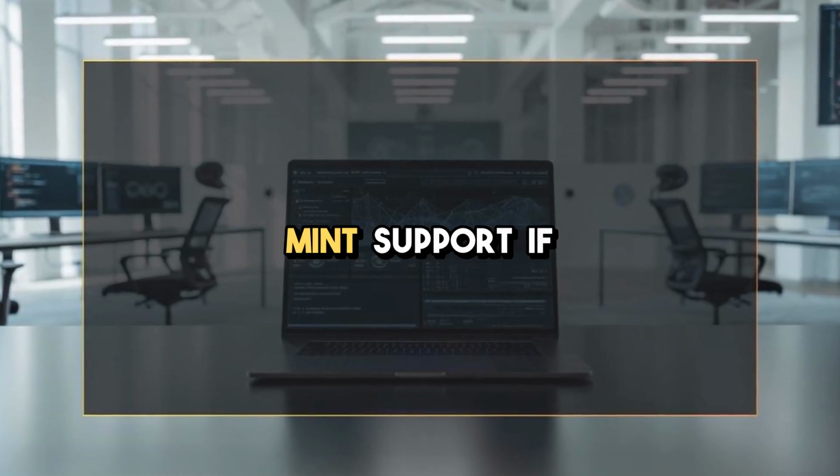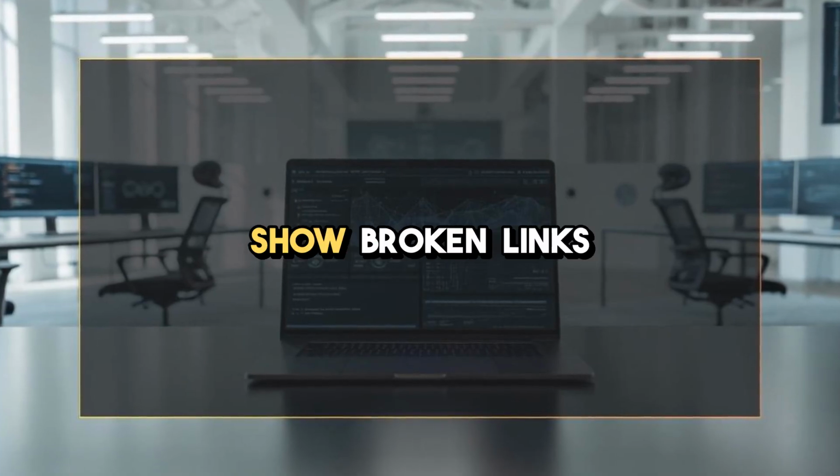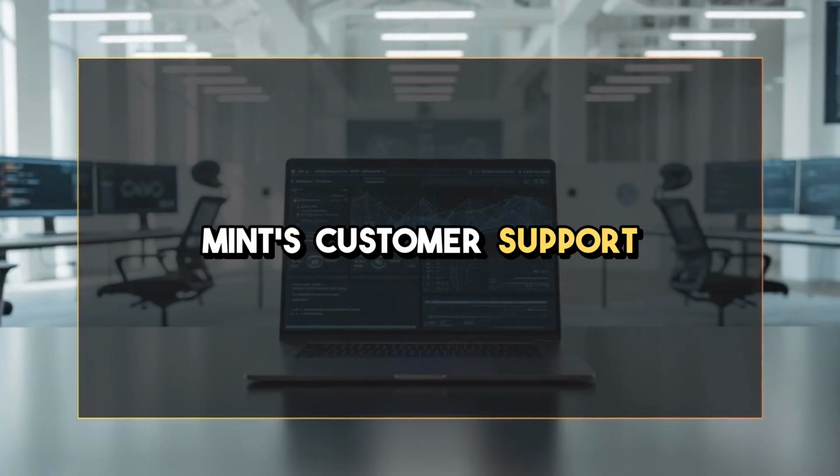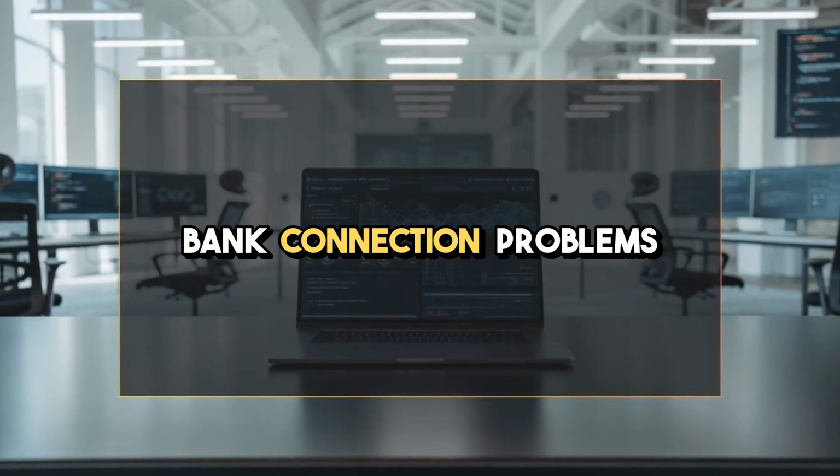Step 8. Contact Mint support. If problems persist, if after these steps your accounts still show broken links, reach out to Mint's customer support. They can assist with back-end issues or specific bank connection problems.